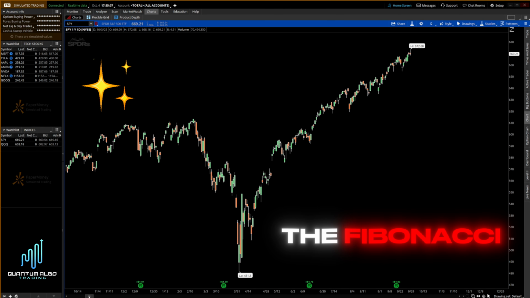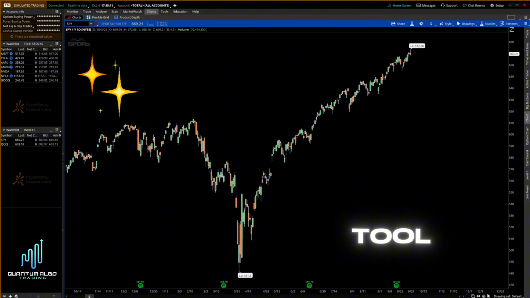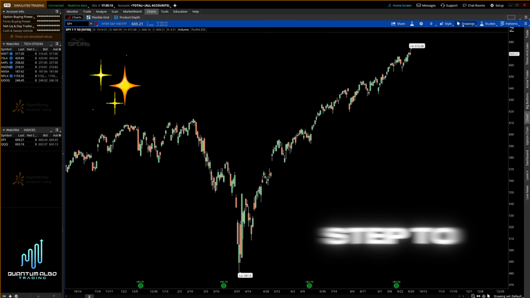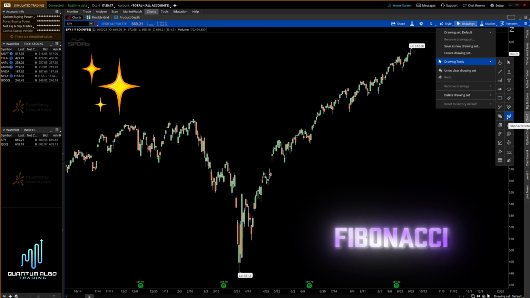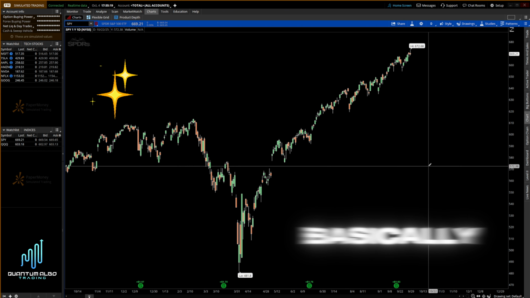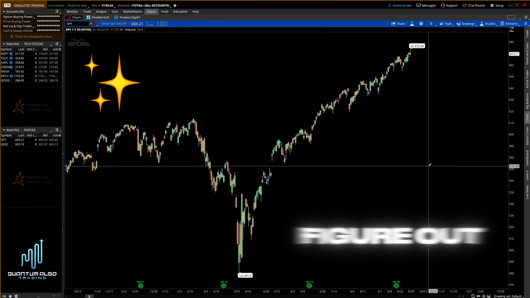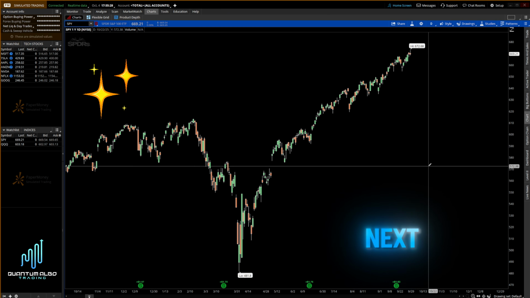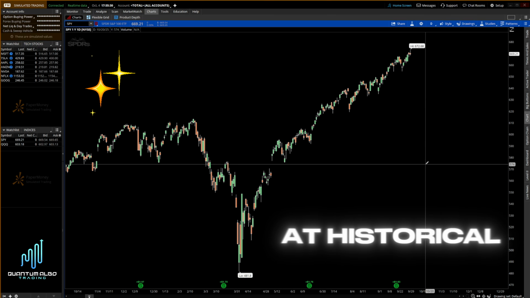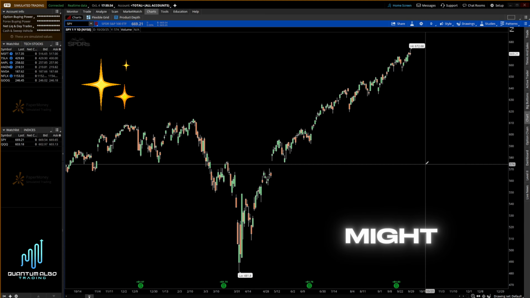Next is going to be the Fibonacci extension tool. The Fib extension tool is a lot like the retracement tool, but with an added step. To access this tool, you go to Drawing Tools, click on Fibonacci extensions. And here, basically what we're going to be doing is using this to figure out how much the market is going to pull back when it pulls back next. So looking at historical data, we can try and make an attempt to see what the retracement might look like.